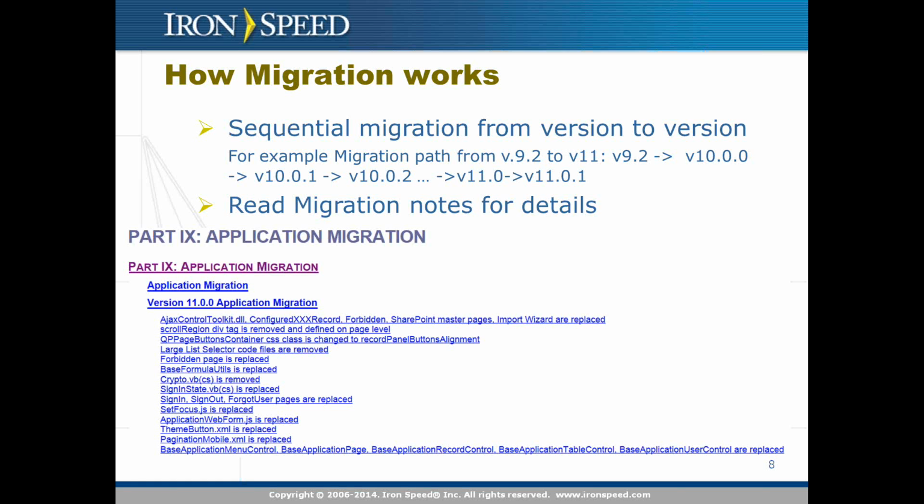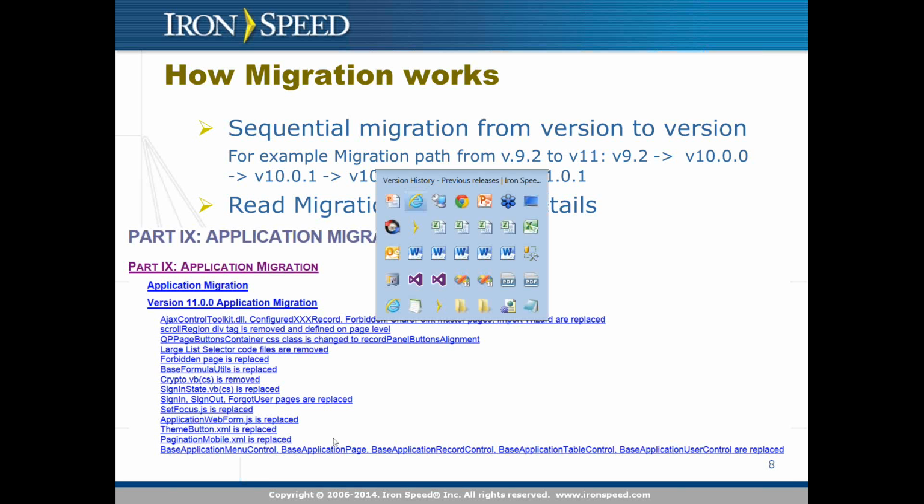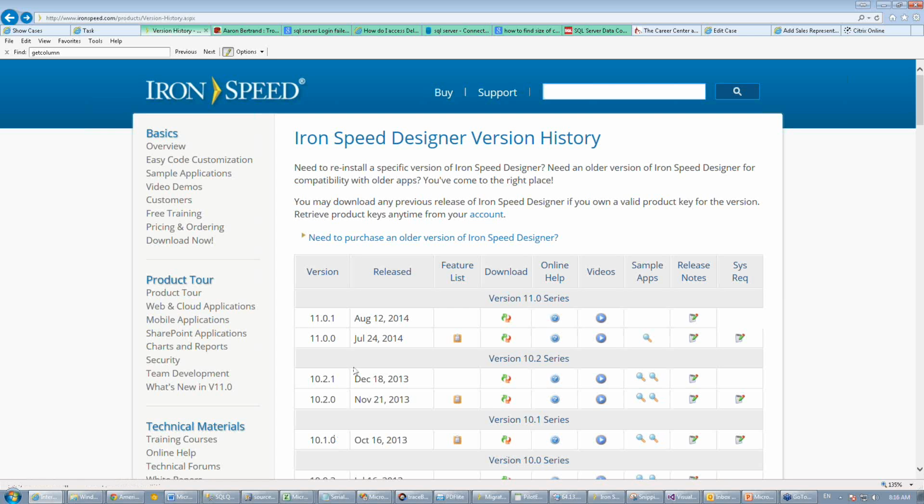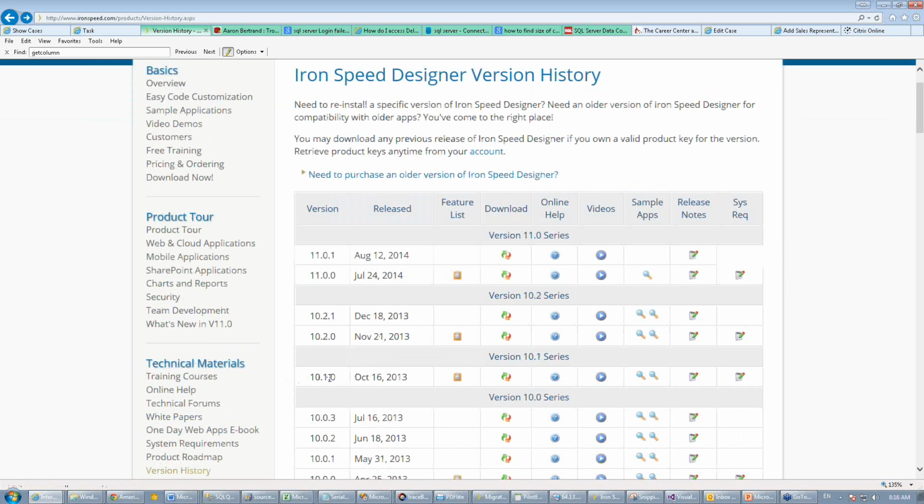So what are those actions? Well, I encourage you to read the migration notes. Then you will see what we are doing. So, for example, let's imagine we are migrating from, well, 9.2 is way back, I don't want to read that much. Let's imagine that we're migrating from 10.1.0 to current 11.0.1. So what will happen? Well, let's look again at the version history page. So this is my 10.1.0.